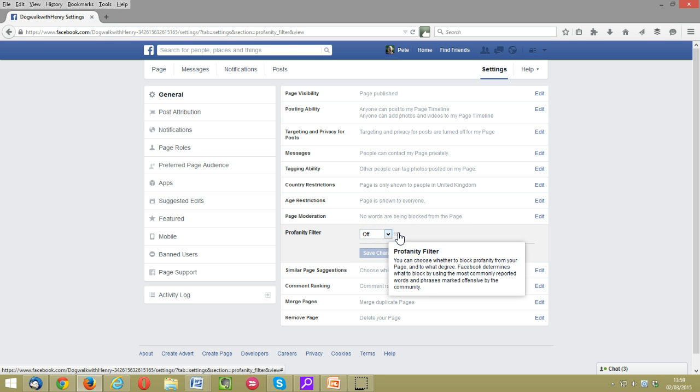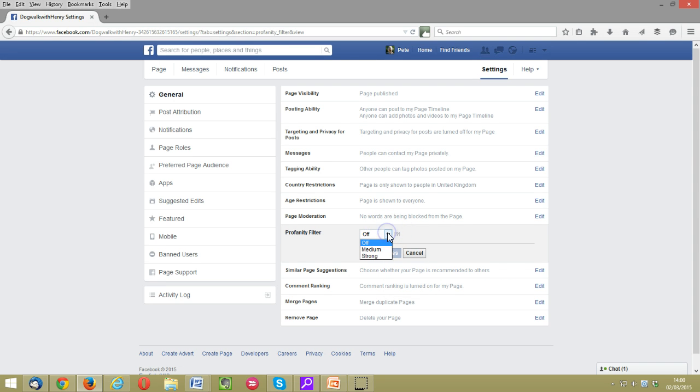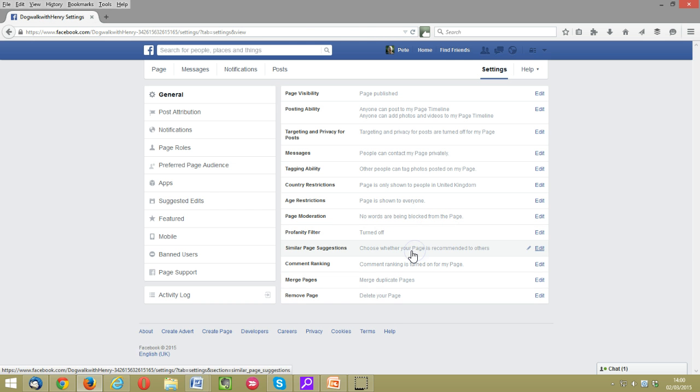Profanity filter, again at the moment it's turned off, and I could turn it on, and what the profanity filter would do is allow me to choose whether to block certain profanities from the page, and what would be chosen to block would be from what was commonly reported as words and phrases and marked offensive by the community. So again, I would have it medium or strong depending upon what was happening.